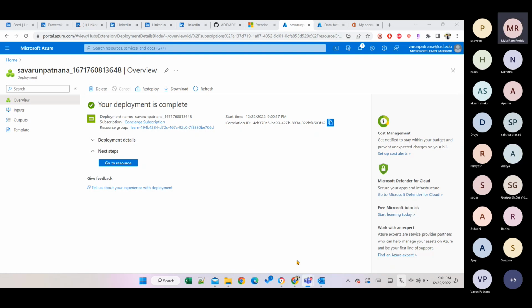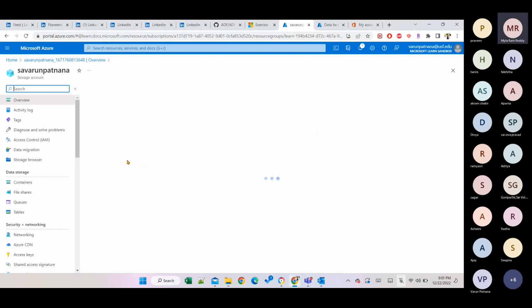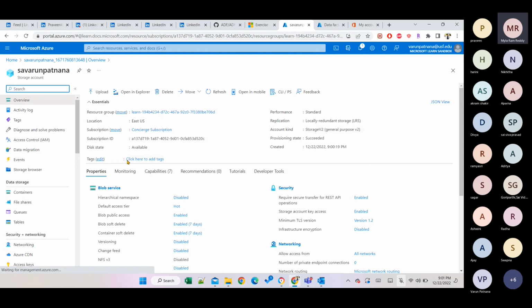Go to my material, click on the activate sandbox. Okay, from there you have to come. Now, right click on the go to resource. Click on the go to resource. Now you can see this is our storage account.